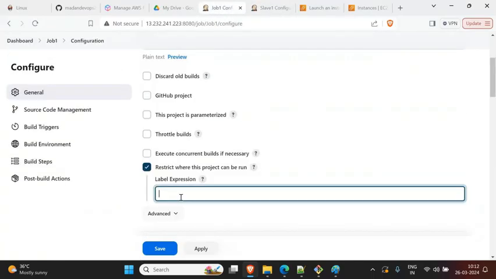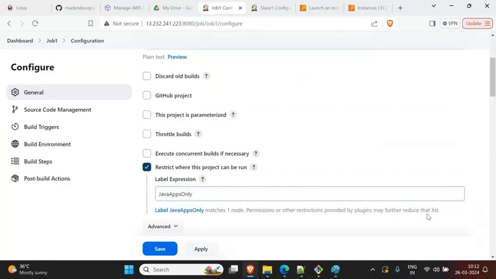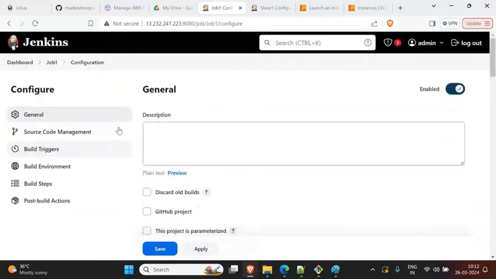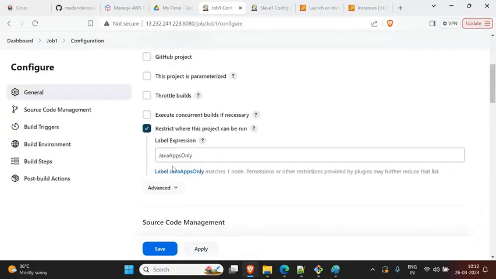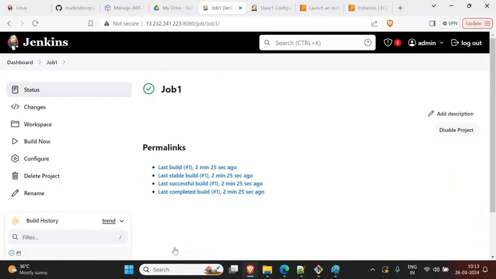This label I have to give here. When you type Java, it will come automatically. See, the label is displayed here automatically. When you select it, an extra space will come. Remove that space, otherwise it will not work. Now this is a label. So this job one will be executed only on the node which has this label. Apply. Save. Very simple, right? Very easy.